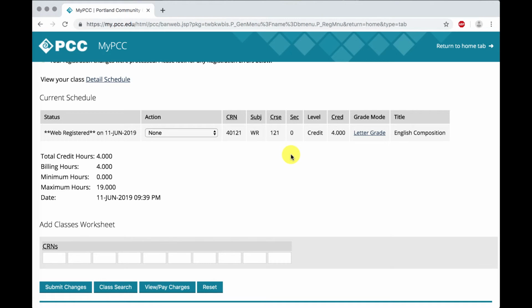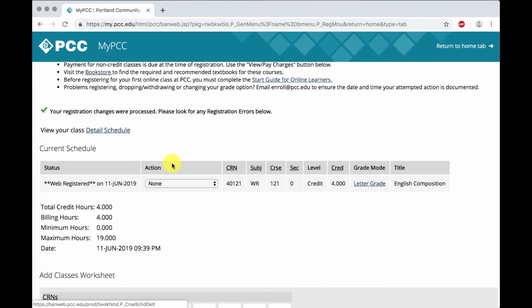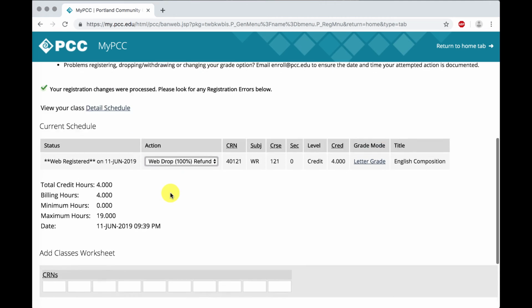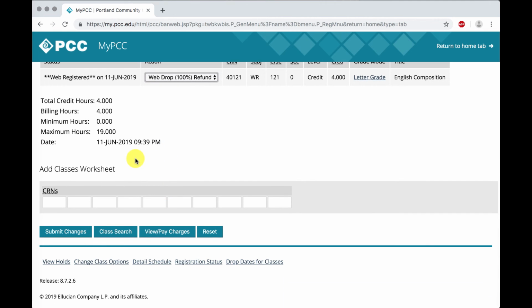Simple as that. Now, I mentioned earlier that I also wanted to show you guys how to drop a class, just in case you had changes to your schedule or any number of other reasons, and this happens quite a bit. So, when dropping a class, it's as simple as going to this page, selecting the Action tab here in the middle, clicking the Web Drop option, scrolling to the bottom, and submitting the changes.